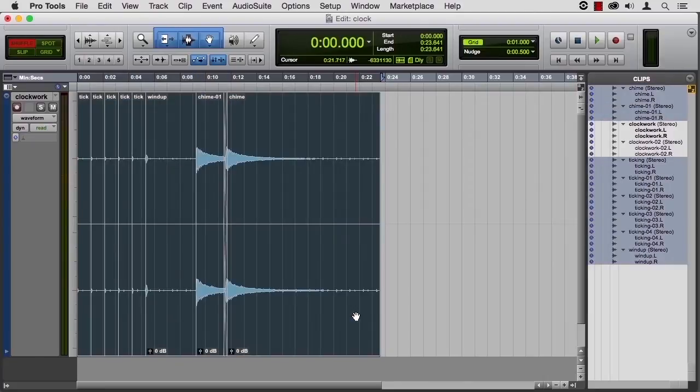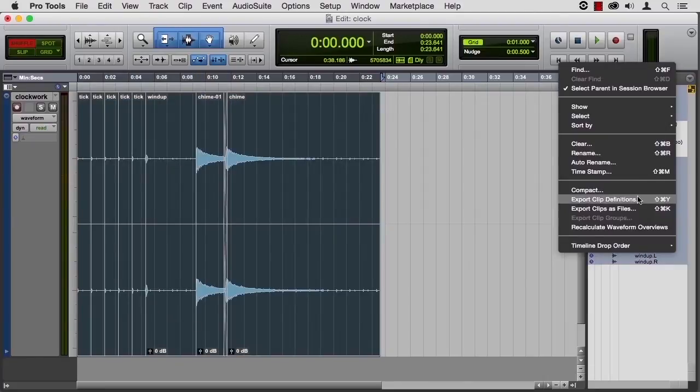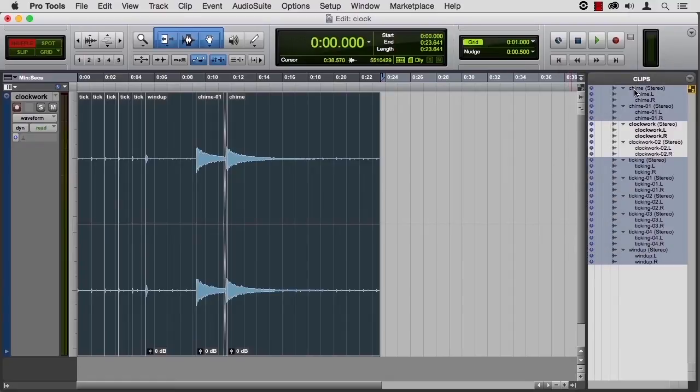I want to select them all, and then I can export them all, send them off to my client, and get paid, right? Wrong, because what I'll be sending is each individual little clip like this with these names. What my client wants is these 5 tickings, that wind up, and these 2 chimes all welded together in one audio file. I want to consolidate all these clips together.